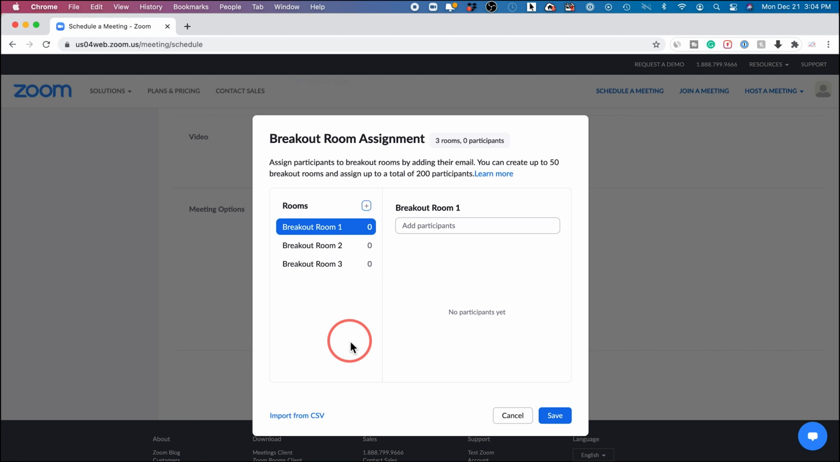So as many rooms as you want to create here, it says you could create up to 50 different breakout rooms and assign up to 200 participants into those different rooms. Now the main meeting room will always be there. So you as a host will be there, but you could jump into different breakout rooms here. But anytime, any of these breakout rooms, when they close up, everybody comes back to the main meeting.